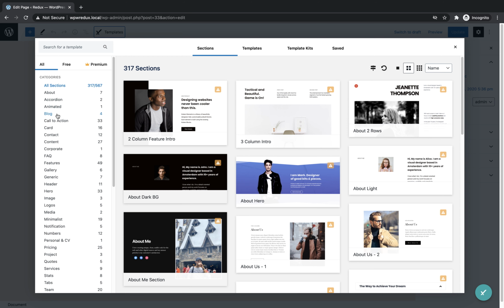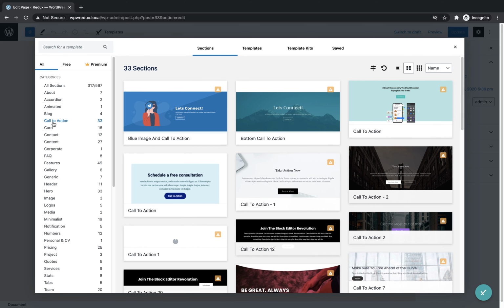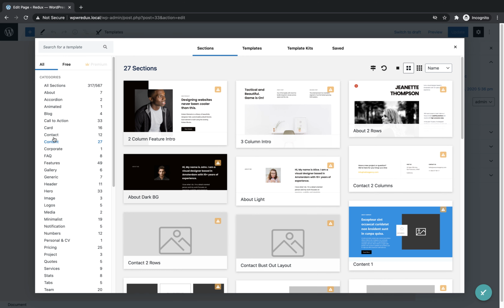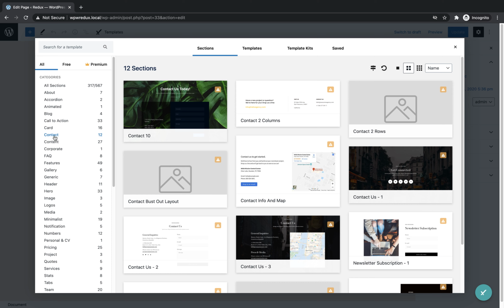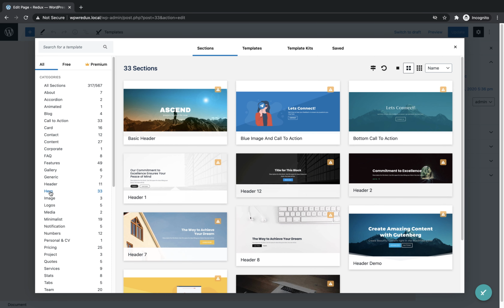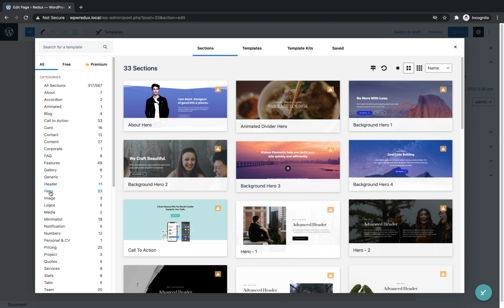Sections, the default category, are individual building blocks used to build out your site. These include things like call to action sections, content sections, contact sections, headers, and heroes. If you want to compose your design from individual building blocks, sections will allow you to do that.